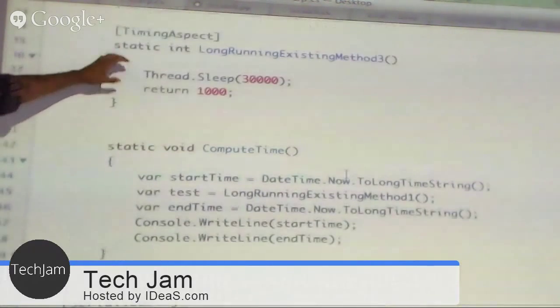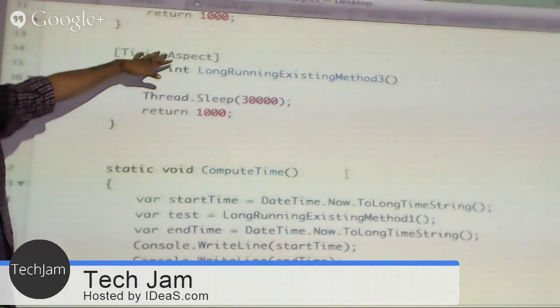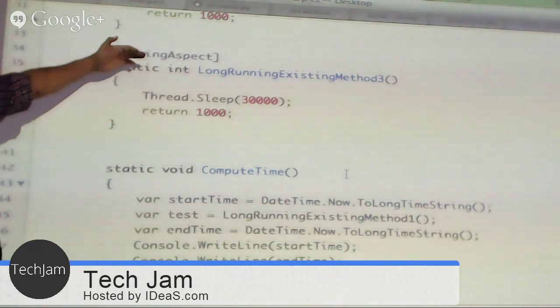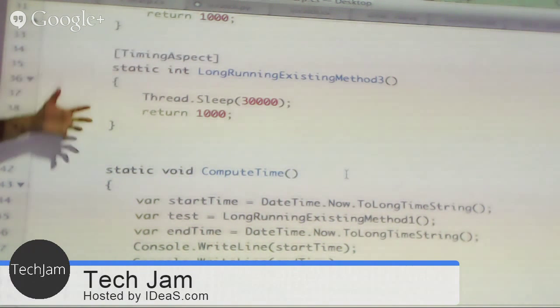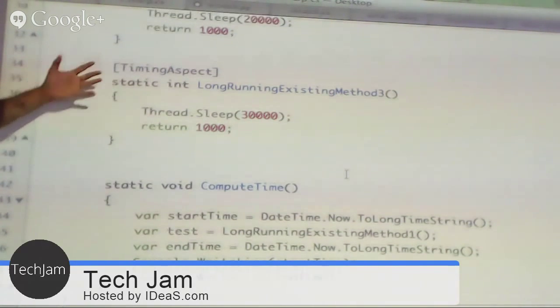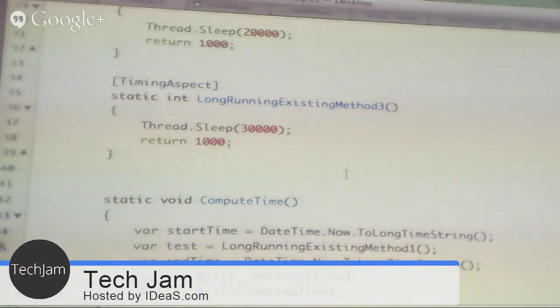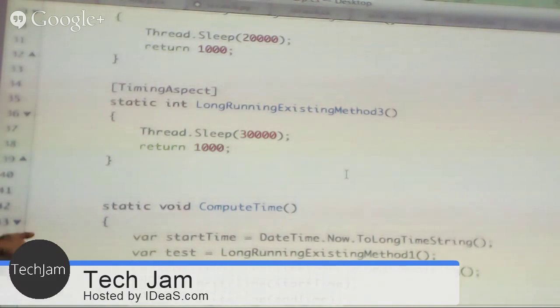So I had multiple functions. I've created three functions, and I just put the aspect as an attribute on the method. With every run of the method, the aspect is called and the timings are registered. So you really don't have to do anything else. You just register the aspect and that's how you do it. Definitely there is a better way of doing it through F#.